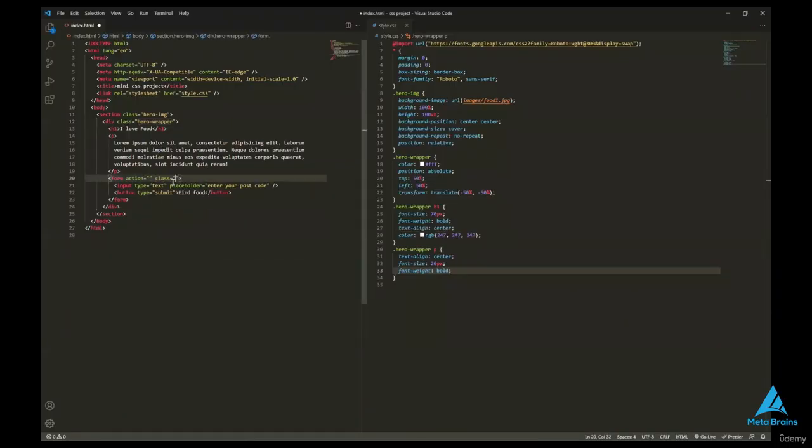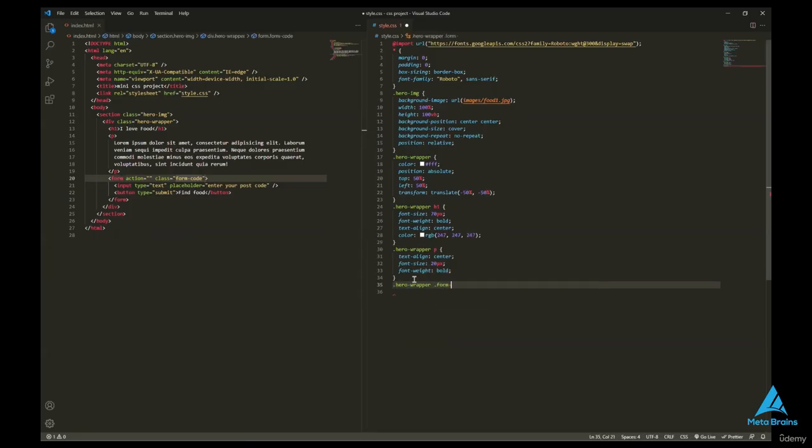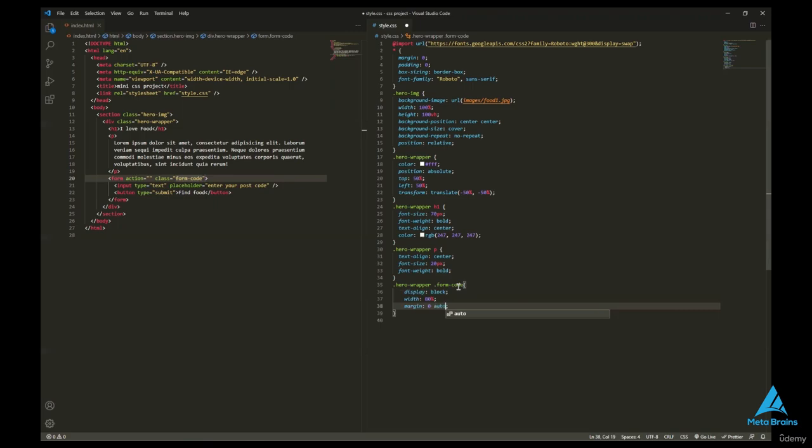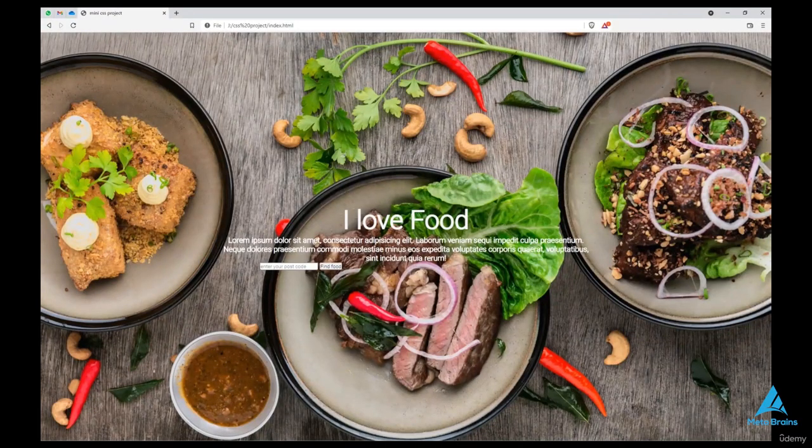Okay, now I'll go here and assign a class with the name of form code. Then here I select the class and write display block. This will shift the button below the input. I'll write width 80% and margin 0 auto. I'll save it and I check the result. You can see that there is not much difference here.